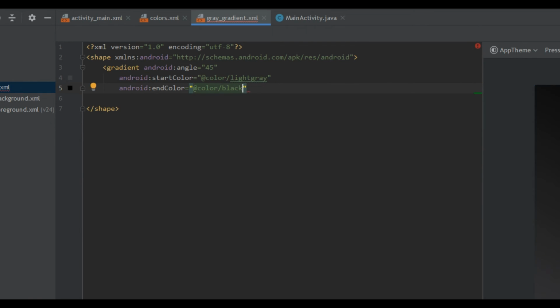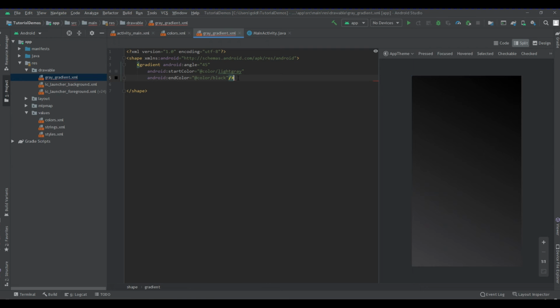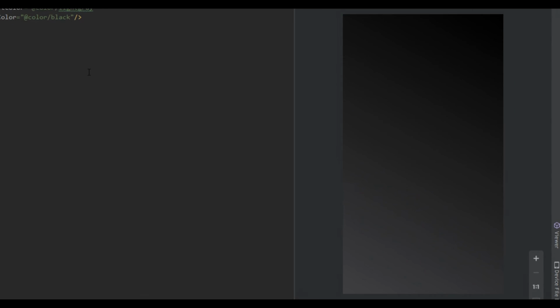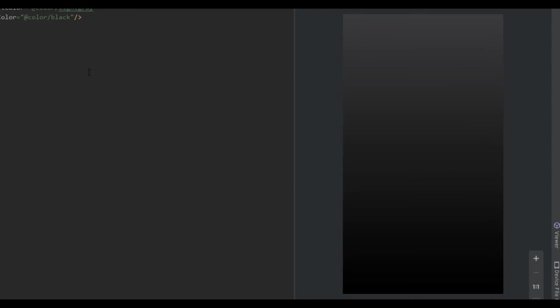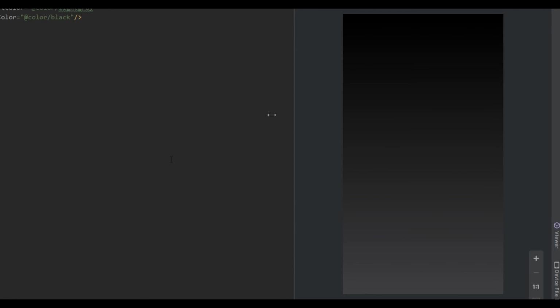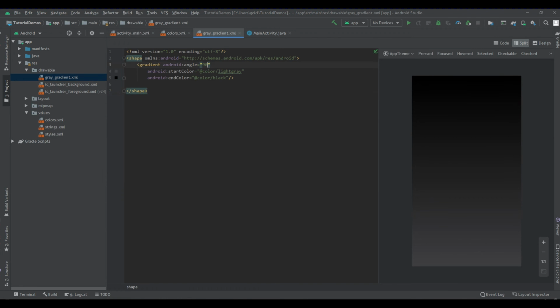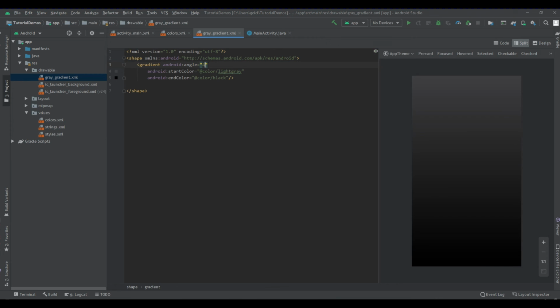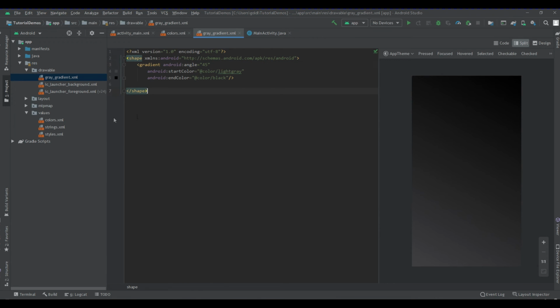Now you see how it starts at the bottom with a light gray, and then at the top it goes to black. If you want to mess around with the angles, you can do something like 90. Personally, I like the 45. There you go. You can even add a center color if you want.